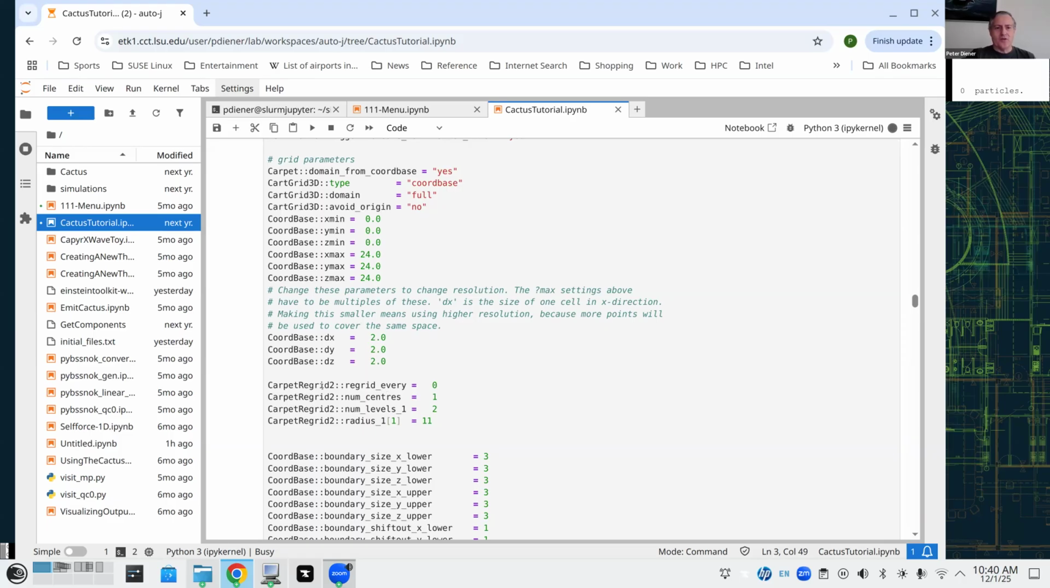And then we use CarpetGrid2 to set up another refinement level. We can see that we set up a center at the origin with radius 11, so essentially we set up a finer grid inside of the coarse grid that goes from 0 to 11 with a resolution of 1.